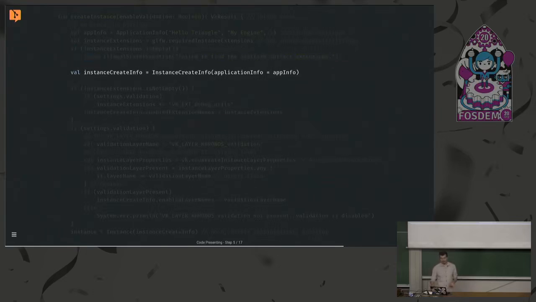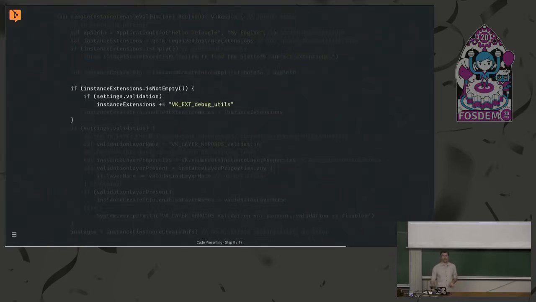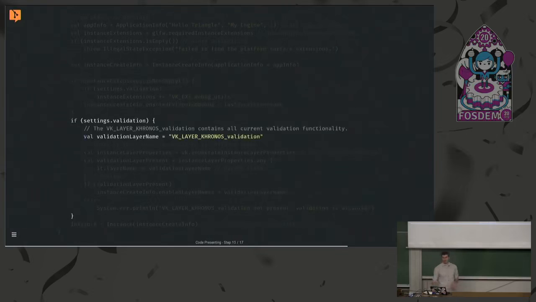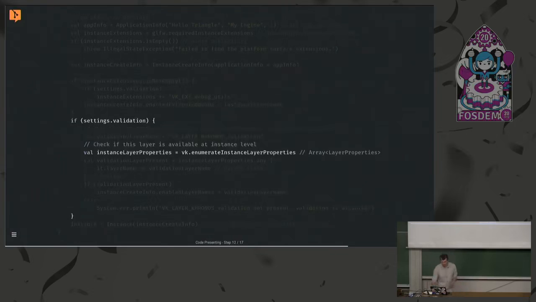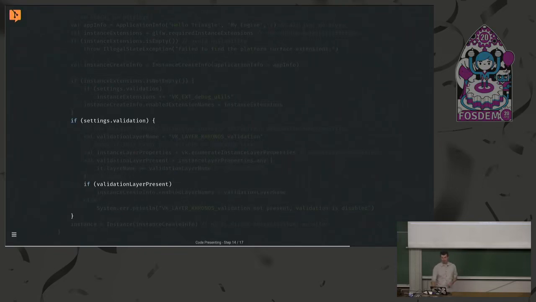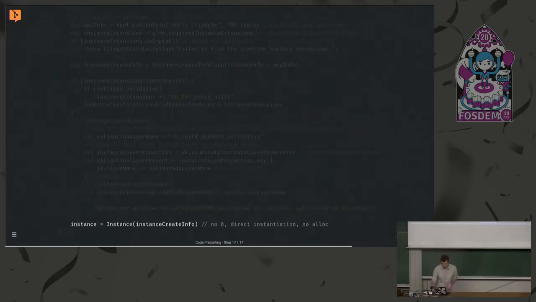Then I create the instance create info. If it's not empty and I want validation, I just add the string to the array list, and then I simply pass the array list to the corresponding variable. For validation, VK layer Khronos validation, with just one line we retrieve all our layer properties. All the boilerplate code is again hidden by the library. We check if the layer is present. If it's present, we simply add it. Otherwise, we fire the error.